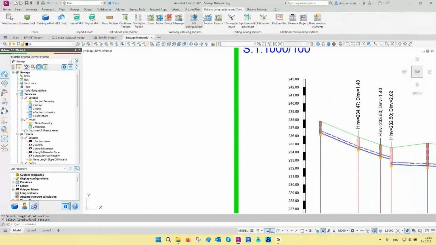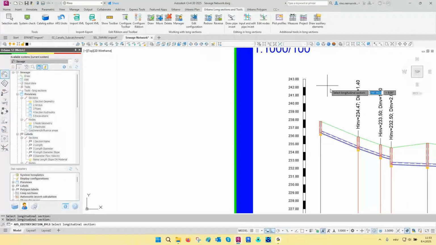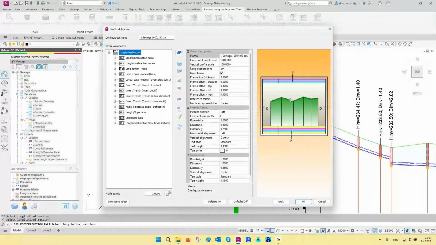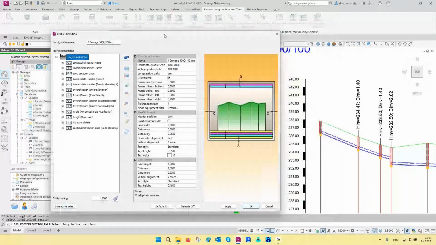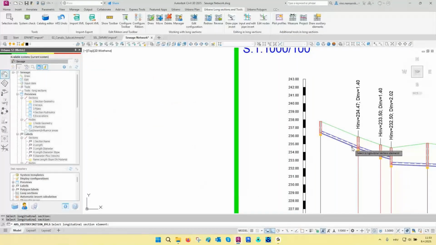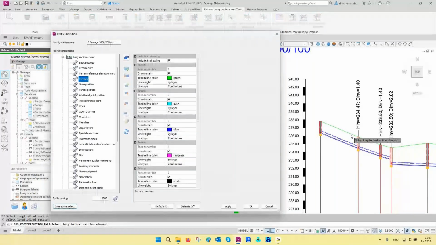Let's go to editing of this configuration. The first thing that I would like to tell you is that this interactive select button is significantly improved, and now it works with all the elements of any profile. So if you just pick somewhere, for example, on this terrain line, the software will take you where this data can be changed. And let's now change the terrain color.